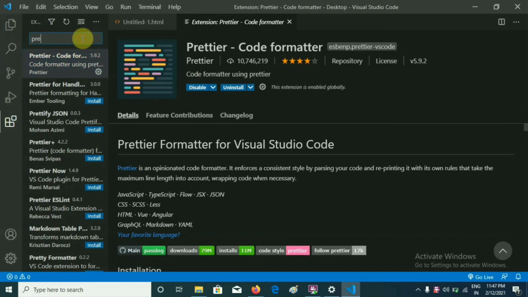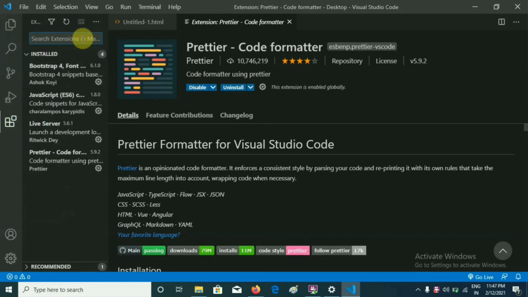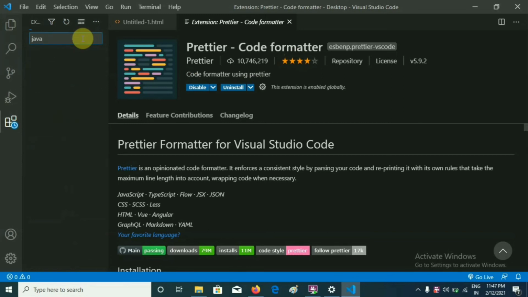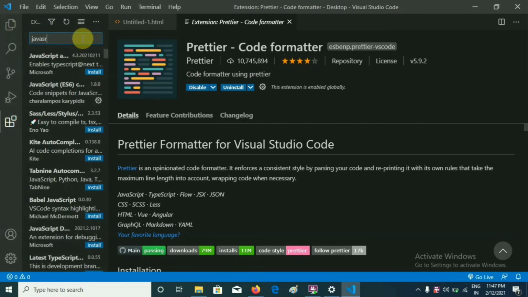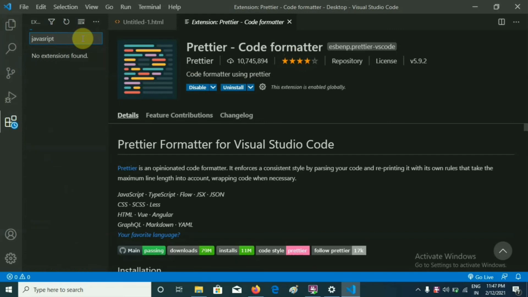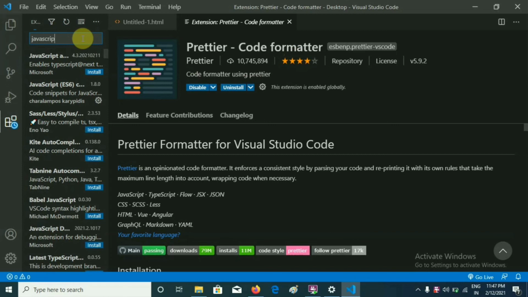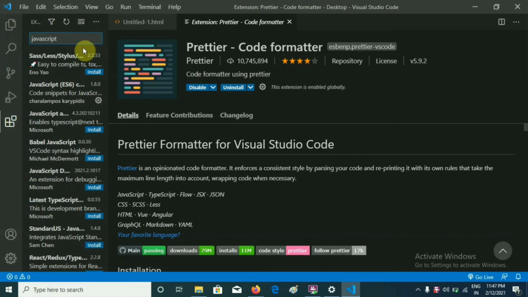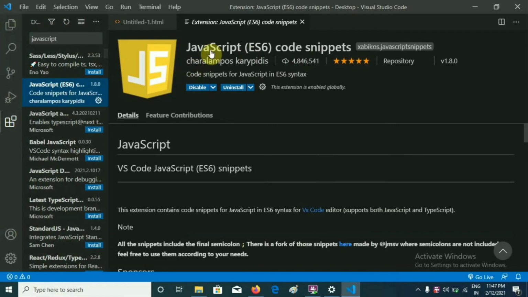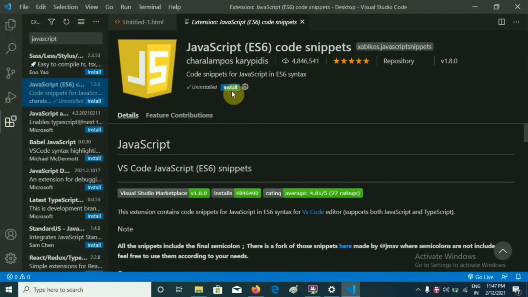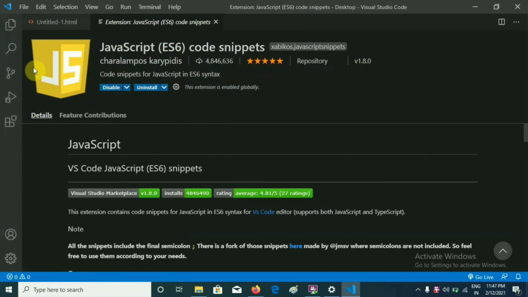After that we'll go for JavaScript, as it is the main part of making any website. Then JavaScript ES6, I'll install it. So all these extensions should be installed on your computer beforehand.